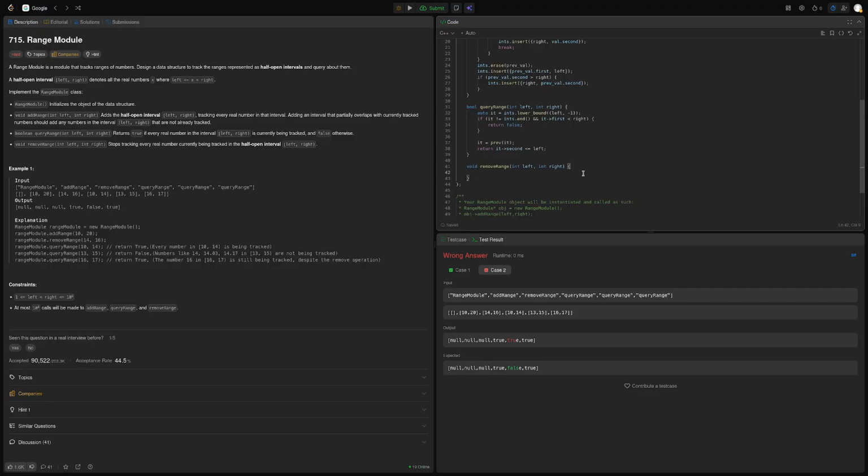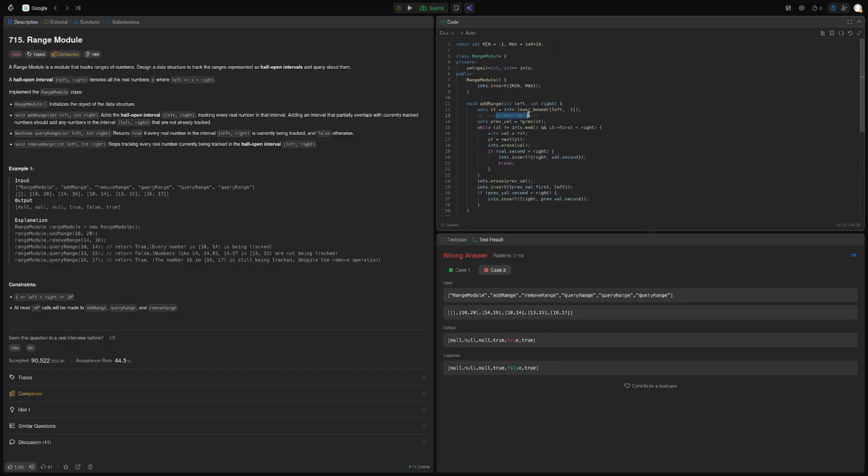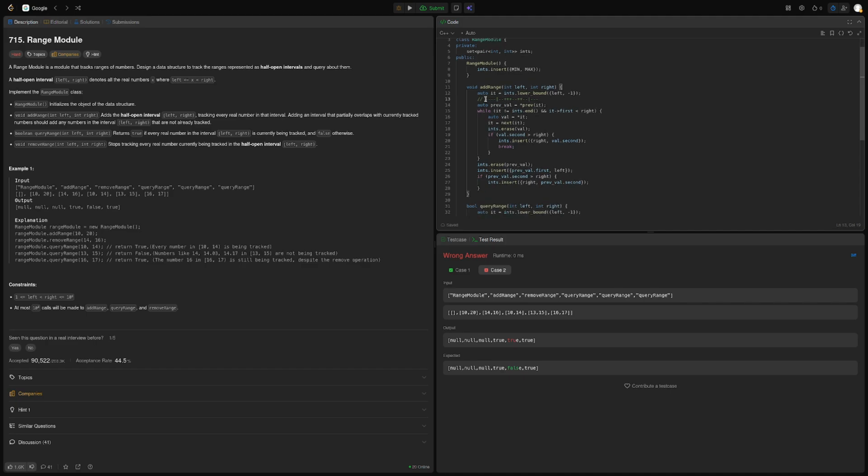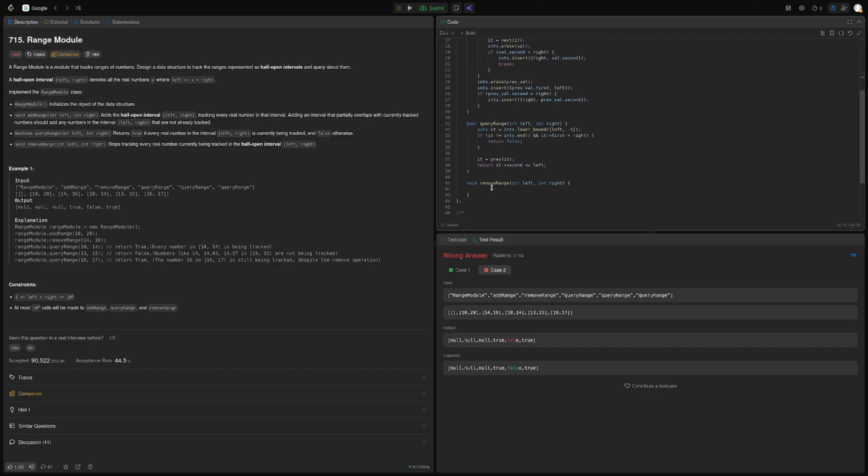Okay, well, okay. So what do I want to do now? I want to add ranges. So let's say I would apply a remove range on this. Well, then I take the first one that starts, so let's say I have left and right, and I first look for it again. Lower bound left -1. This -1 does it so that I always find anything that has left.